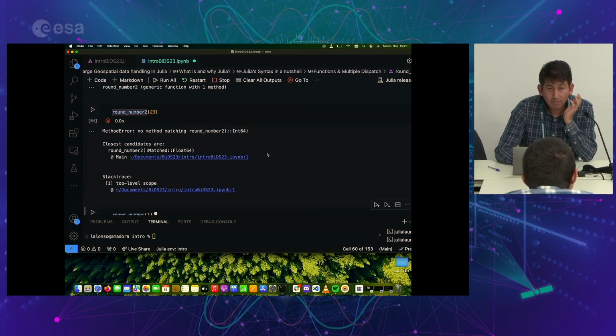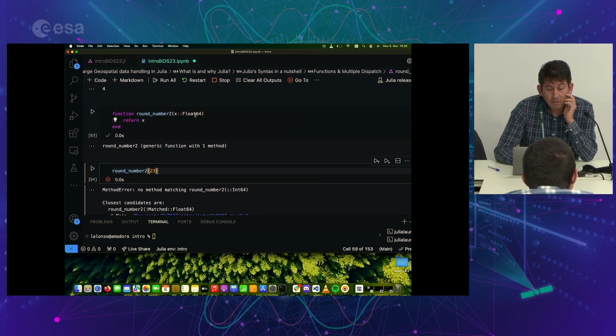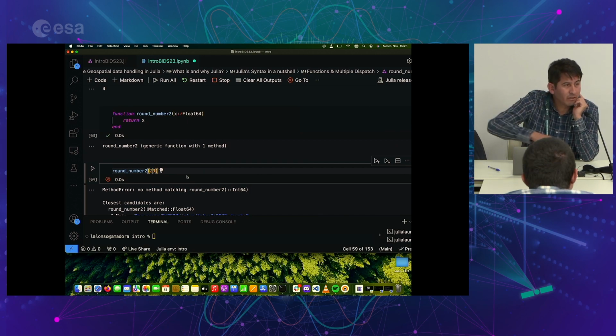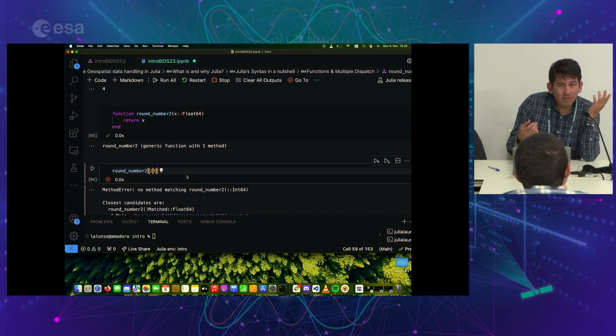Should be an error, because there is not a method definition for this function where the input is an integer. So let's say you are designing a pipeline of analysis where you can pass integers and float numbers, but you want things to work for both cases.